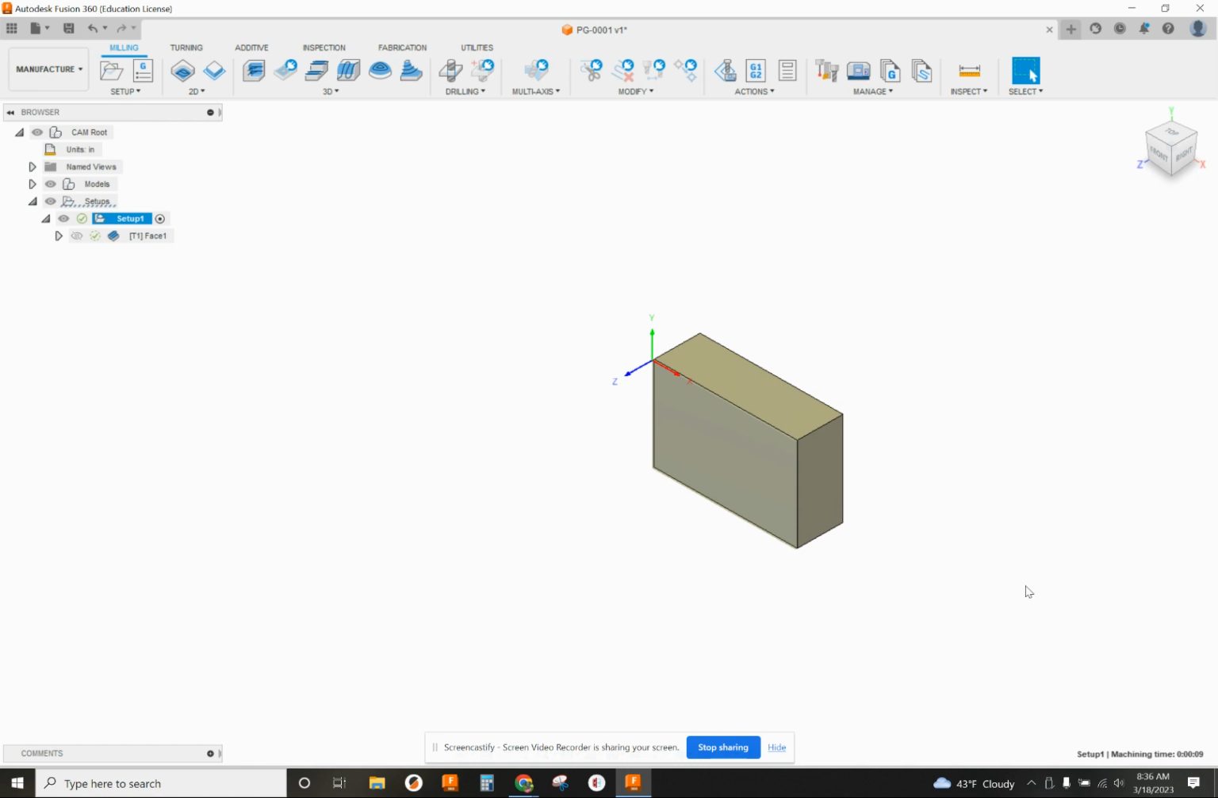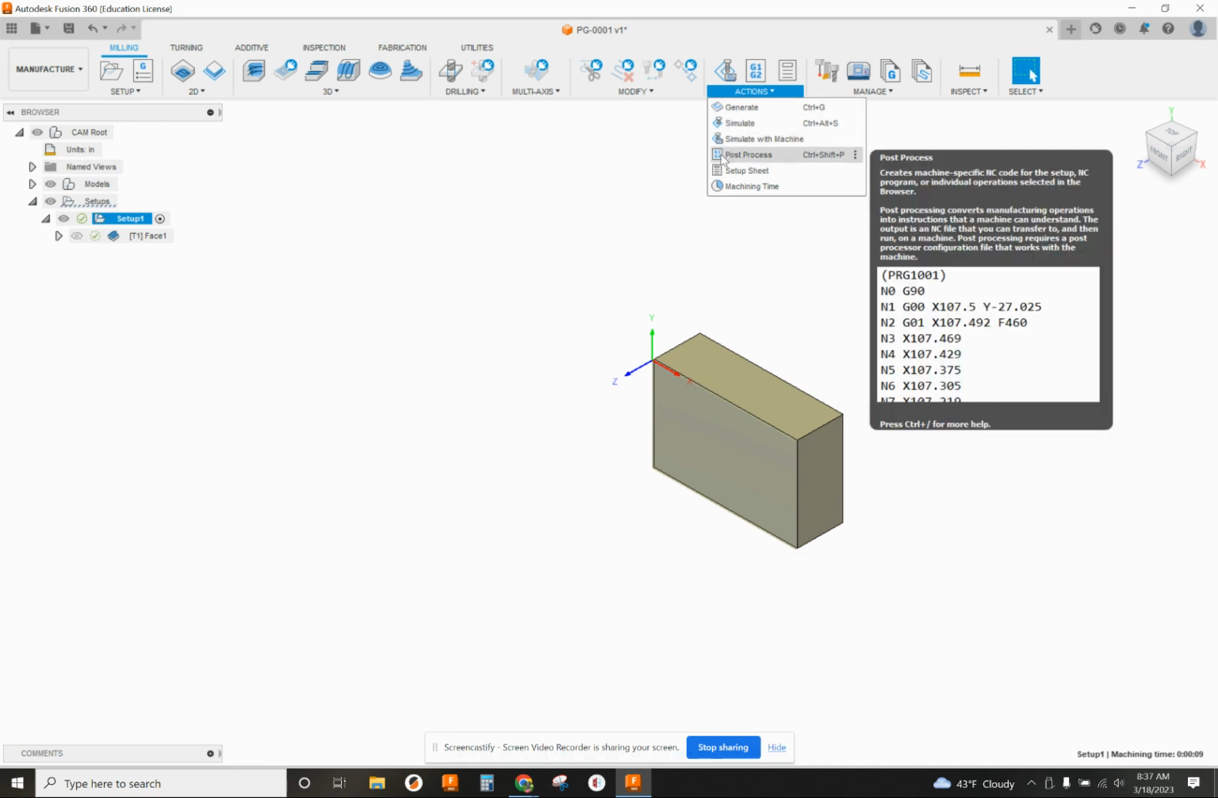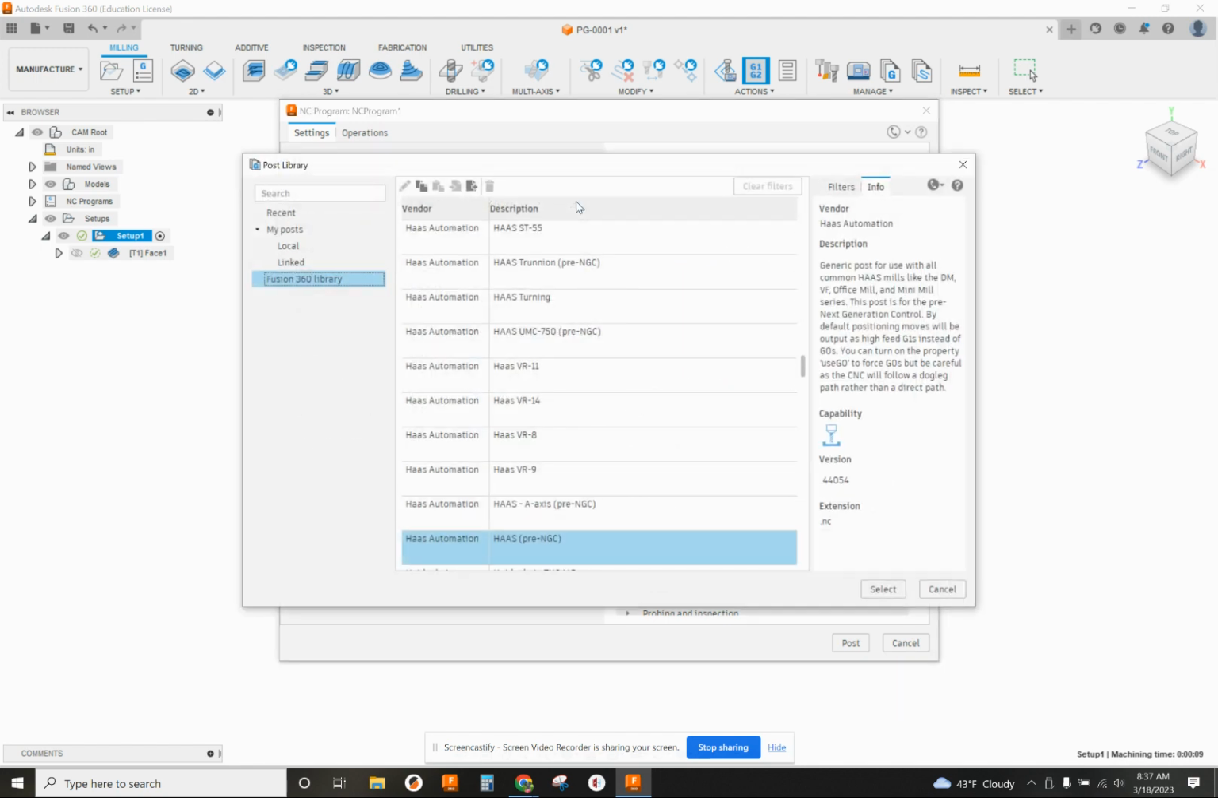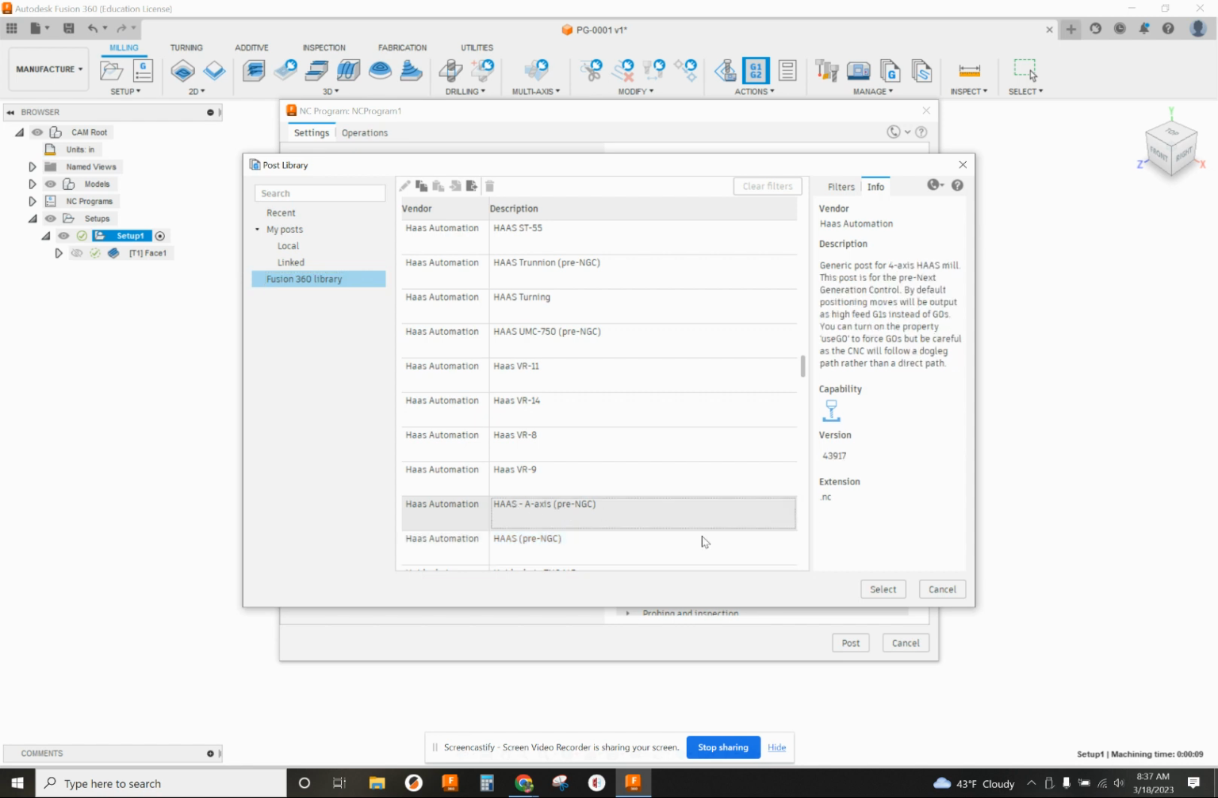The last thing we want to do is what's called post-processing. We're going to generate that CNC code. So we're going to go to Actions, then Post-Process. That's what creates machine-specific NC code for this setup. Click on Post-Process. Now, at the beginning, you're going to have to do a little bit of work on where it says Post. You're going to have to go look in this folder and find the Haas Pre-NGC or the Haas A-Axis. In your case, the Haas A-Axis Pre-NGC may work best. So we're going to select that one.